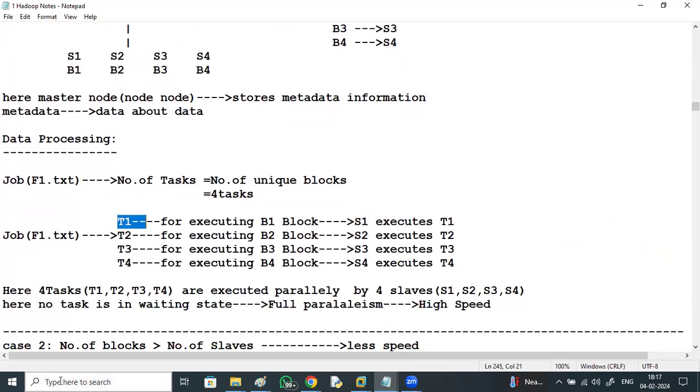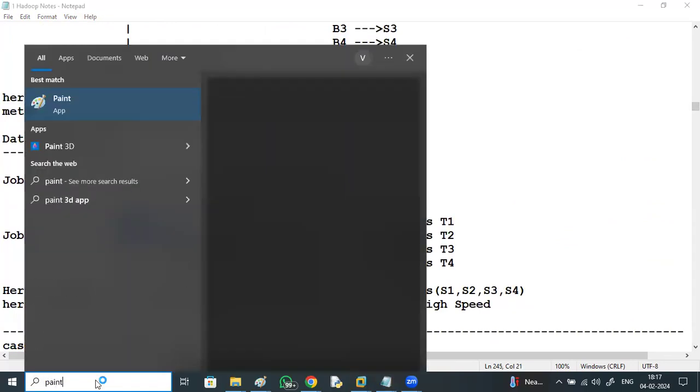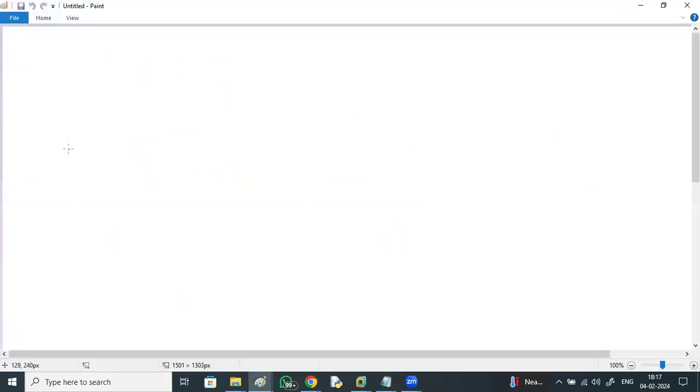Who should execute this? Okay, one second. Diagrammatically, I'll say.